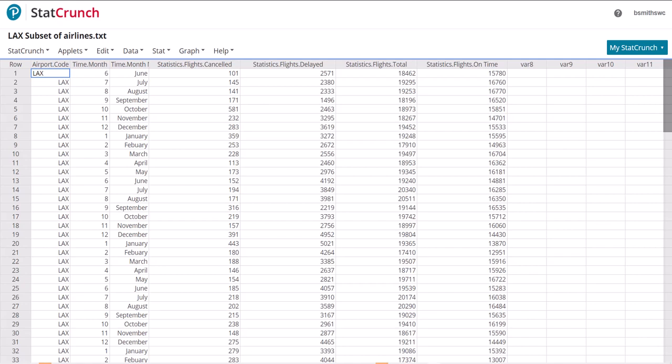So we're looking at a subset of a larger data set called airlines.txt. I've extracted information where the airport code is LAX, and I've selected which columns from there.